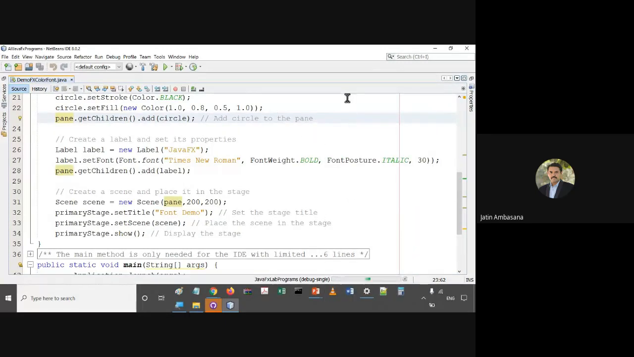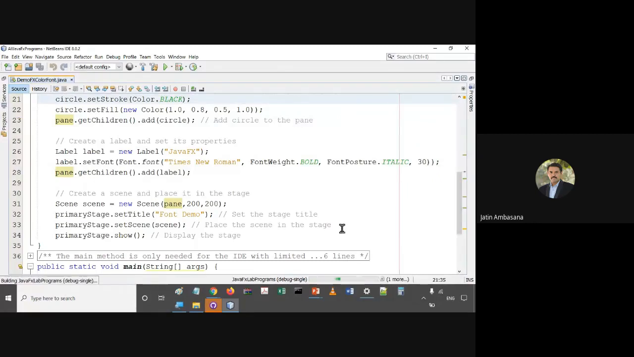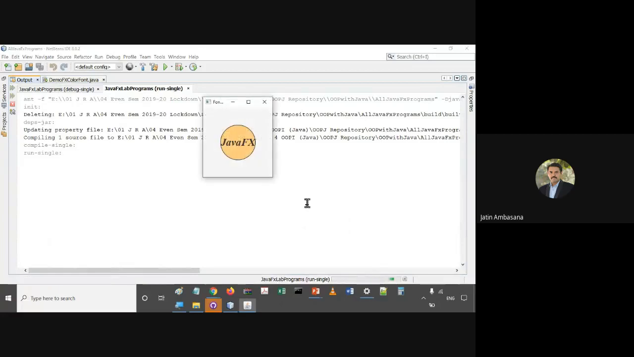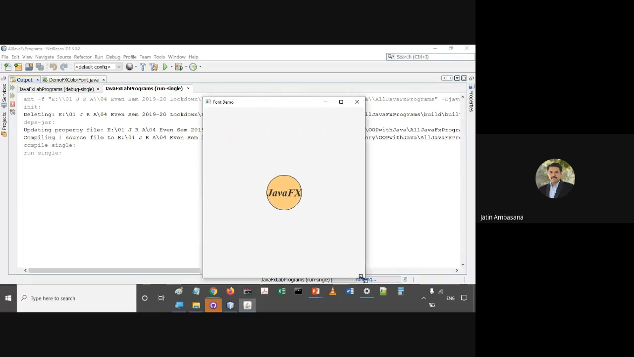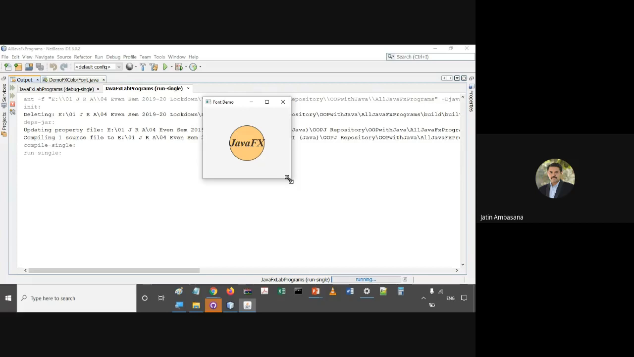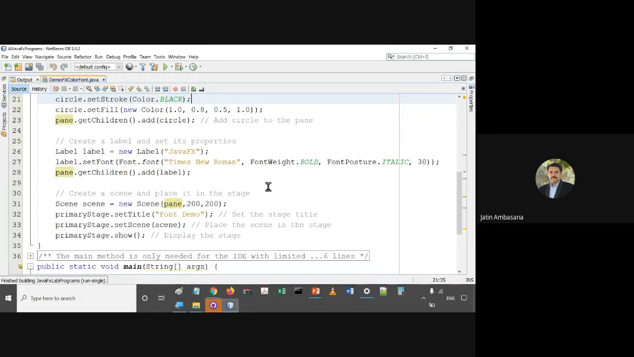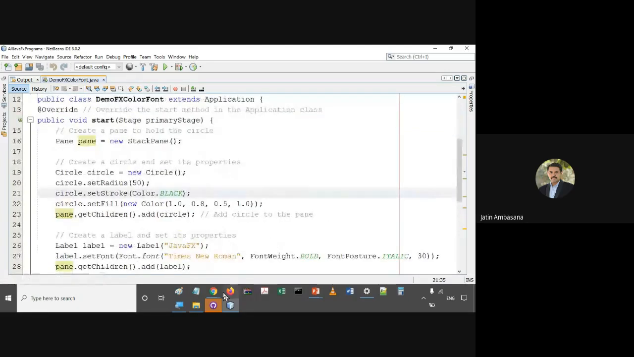Sorry, not debug, we have to run it. Check this out. Since it's a stack pane, everything gets stacked onto each other. So you can see the circle is there and the word JavaFX got stacked onto it. So you can see how font can be manipulated, and how the circle can have different colors.